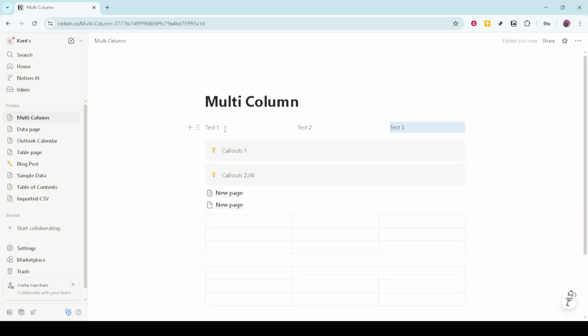After forming your columns, you might want to adjust the widths according to your content needs. Hover over the shared edge between two columns, and a gray vertical line will appear. This is your adjuster. Click on it and drag it left or right to fine-tune the width of each column. This allows for customization according to the amount of space each piece of content requires, ensuring your layout is exactly how you want it. And that's it.